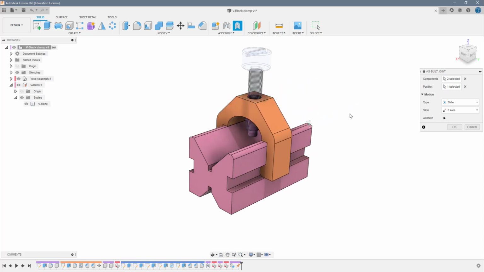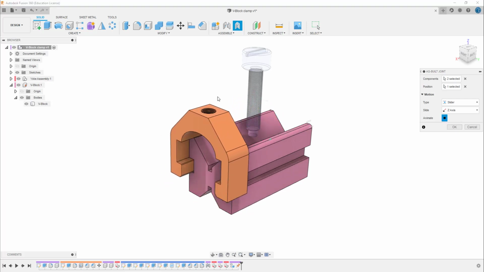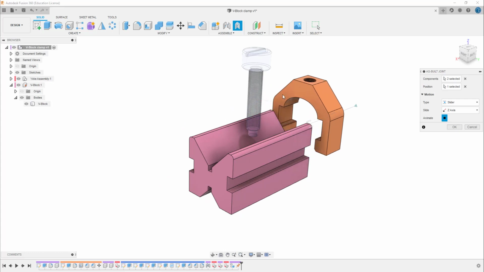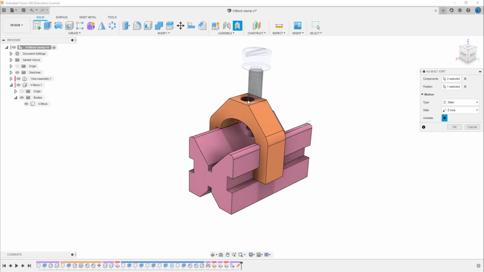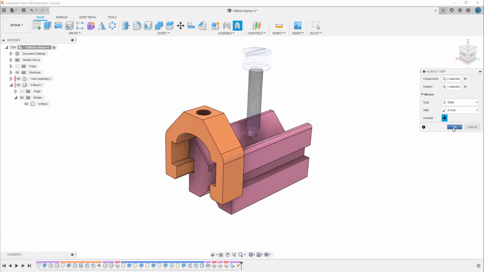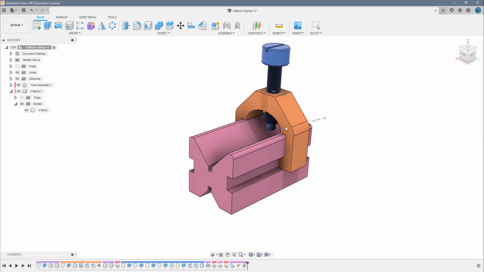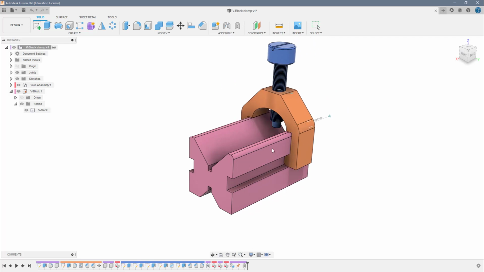Now it only does it for one of the components, but because this is a sub-assembly and these two parts are connected together, that's rigid inside there, when I actually start to move that now, you'll notice that everything goes with it.